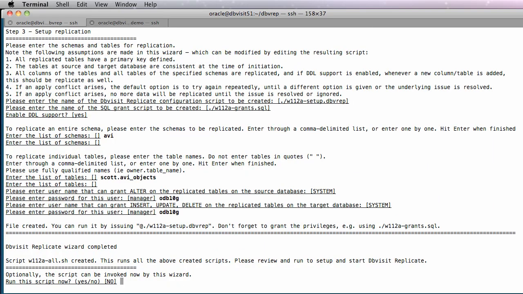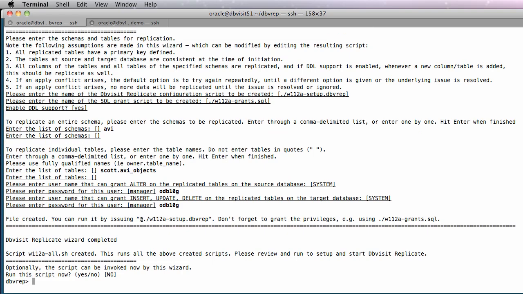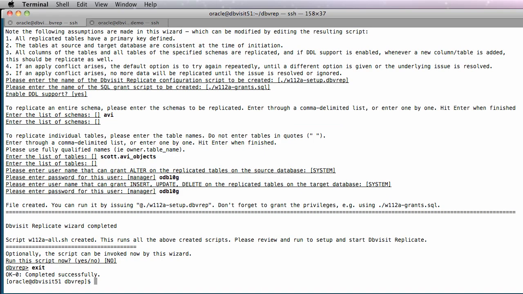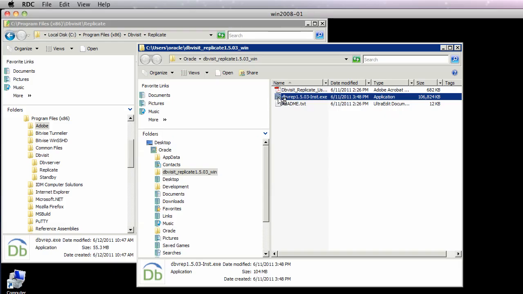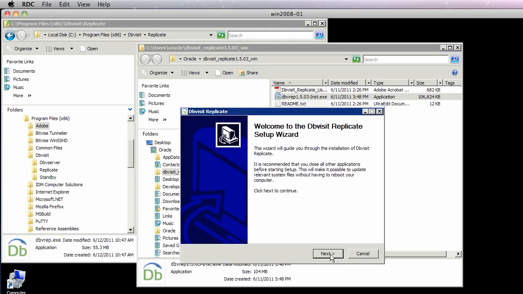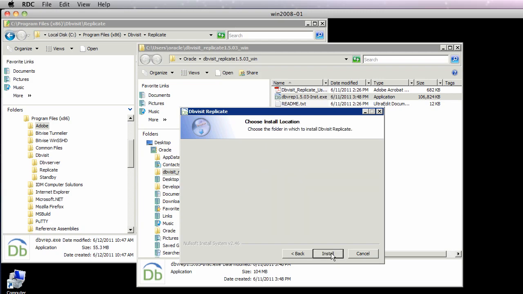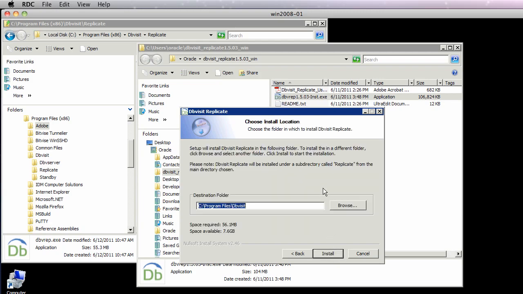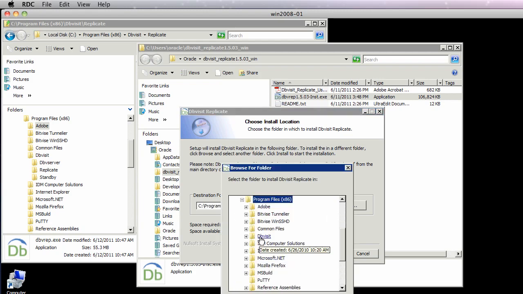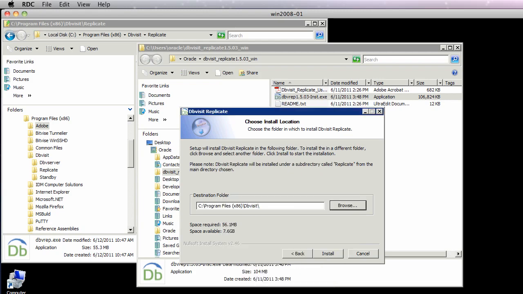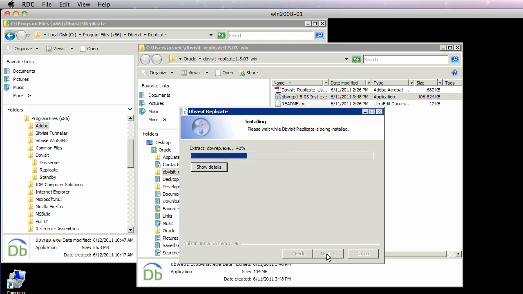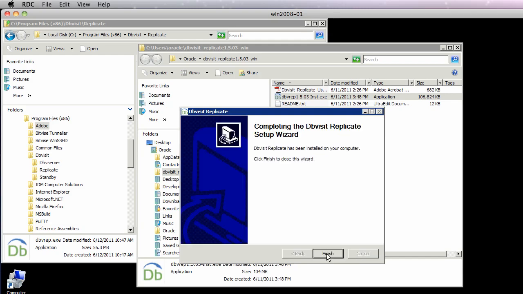So that really comes to the end of the Dbvisit Replicate wizard. We've now completed it. We can exit and jump onto the Windows box, our target server, where there's a Windows installation, and we'll just double click on the installation to install the Dbvisit Replicate software on Windows. We'll just pick a different location, instead of program files x86, and we'll install it into the 64-bit location.